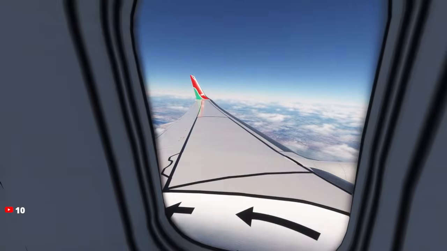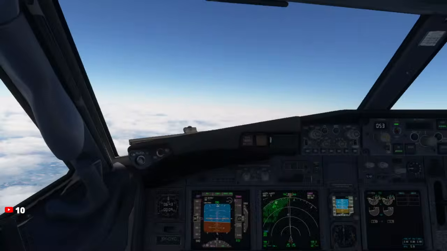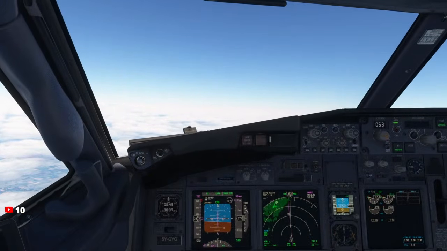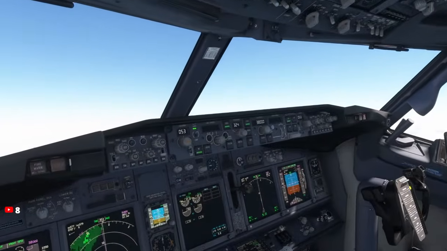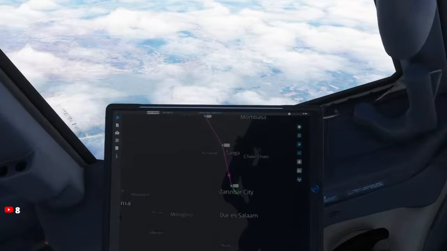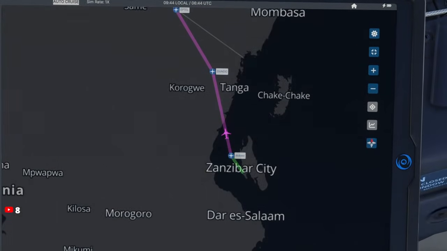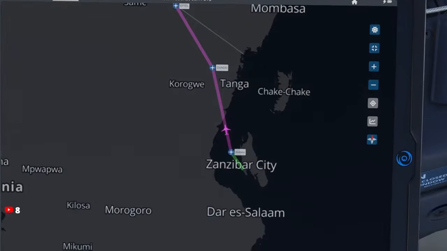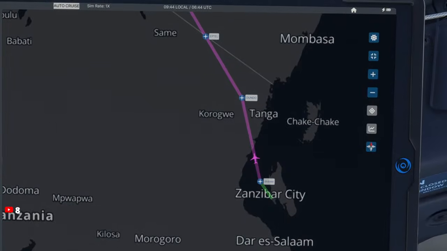Look at that, Zanzibar is beautiful. Look at the Zanzibari coastline. So we are closing into the mainland. We're entering on the Tanga side, Korogwe area, Tanga, and then we're gonna head straight over to the Namanga border. And that is how we'll have entered into Kenyan airspace, but so far so good.